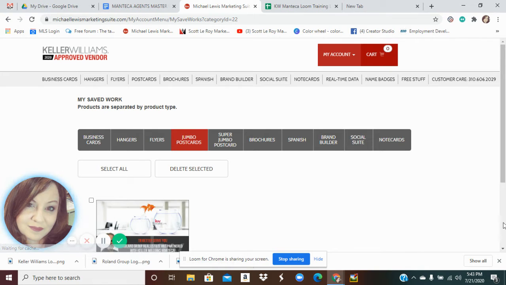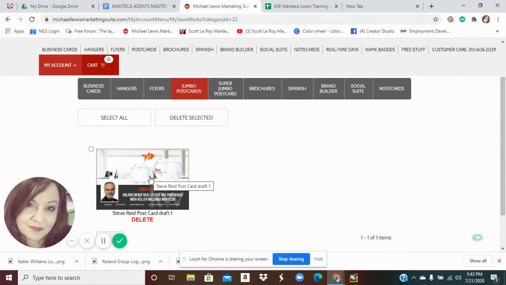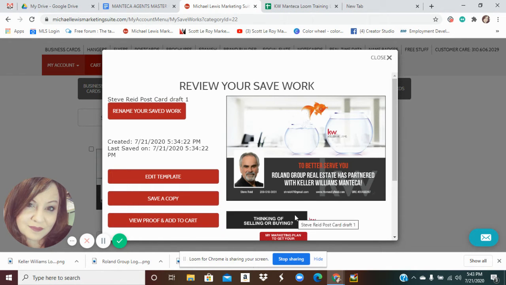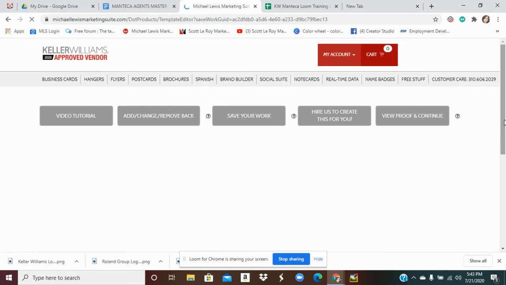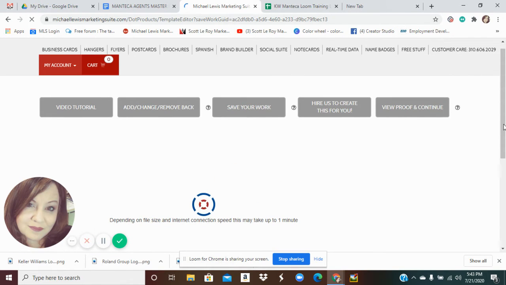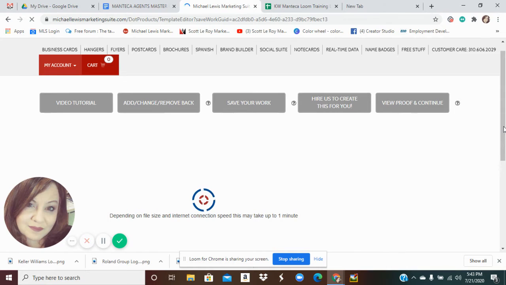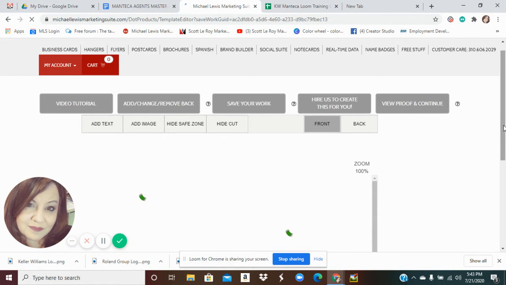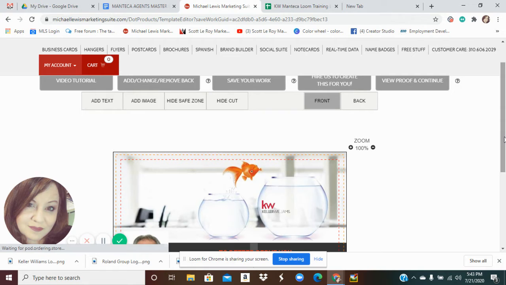And there it is. So let's click on this, and it'll open the template back up. We're going to do Edit Template. And here we go. Now we have our Add Image button back.